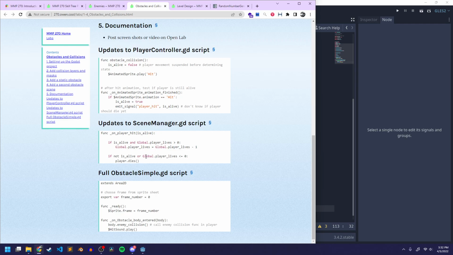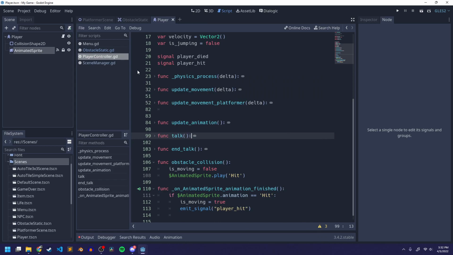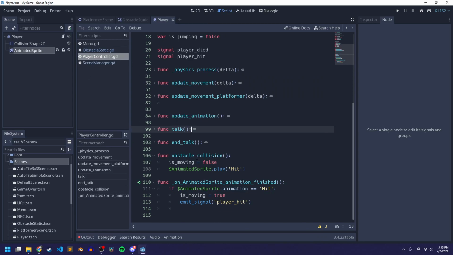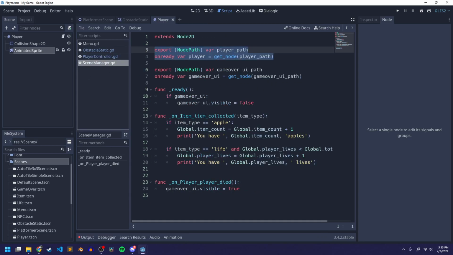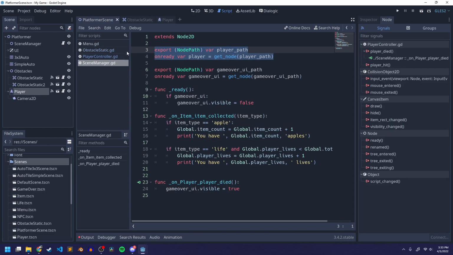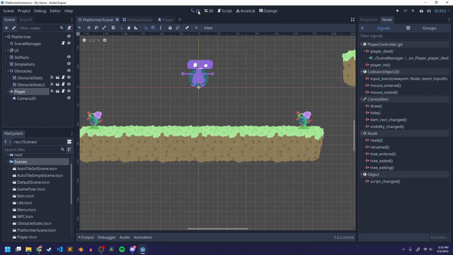And I think that's everything that we need to do. I'm going to ignore this part for now. I don't think we actually need that. Okay, so we're almost done. We just have to go to our scene manager. So let's go to our scene manager. Actually, we have to connect this event. So let's go to our scene. Let's click on the player.